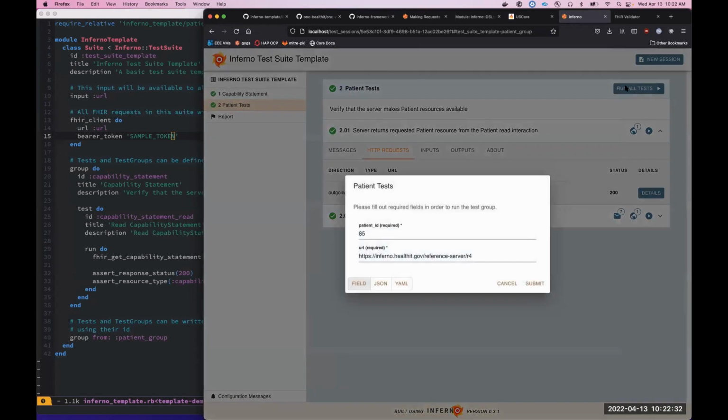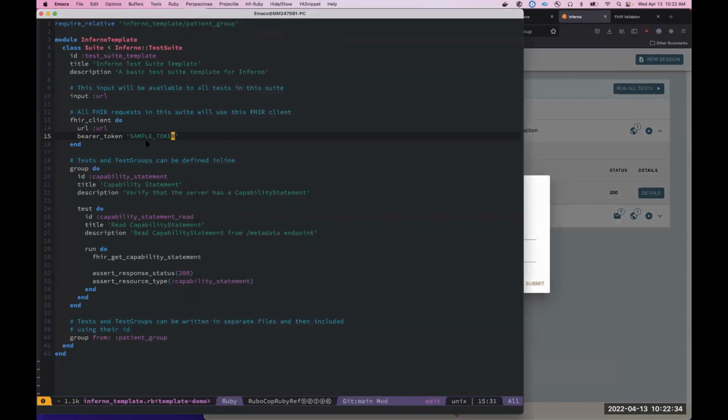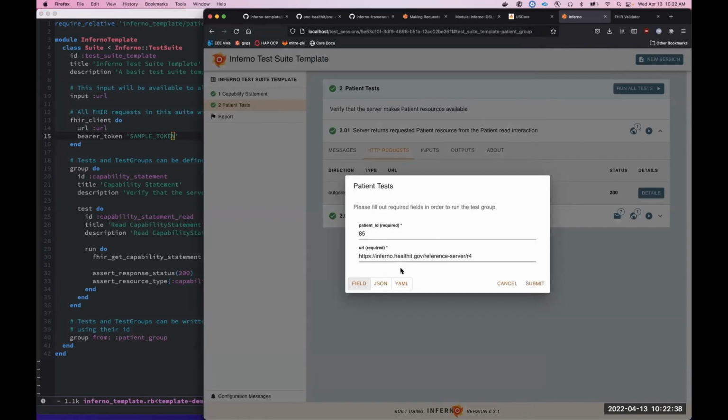But if we're really writing tests, we probably don't want to have a hard-coded bearer token, right? That seems pretty bad. That means we'll only be able to test against this one server. So let's see if we can use an input for that.